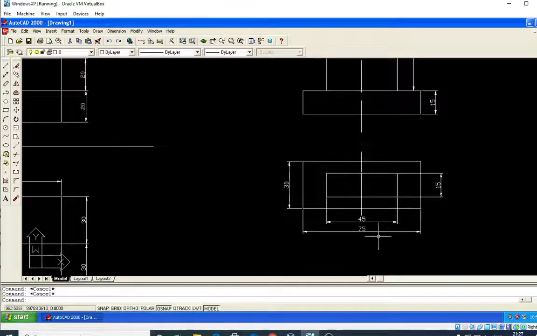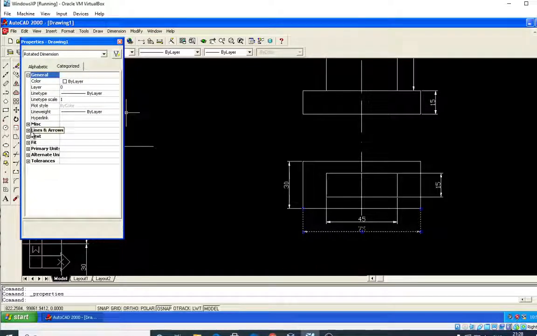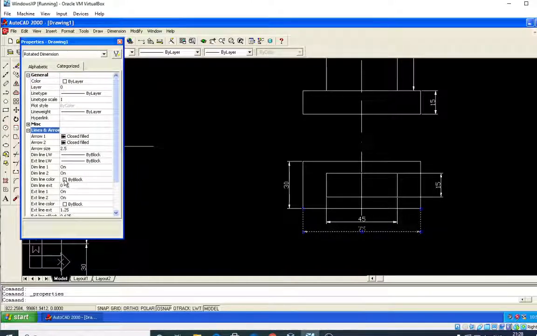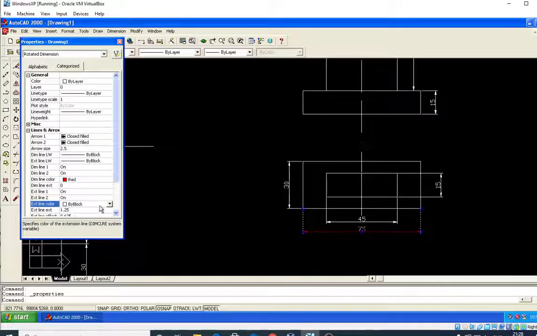One thing you can do here, dimension color you can change. I will show you how to change the color of this. Why? Because you may get confused. So therefore select this, go to properties. There lines and arrows are there. You can take a color of the line as red. You can look at this. And extension line color also you can change it to yellow, or otherwise you can take it as cyan. Cyan is also a very important color here, cyan.